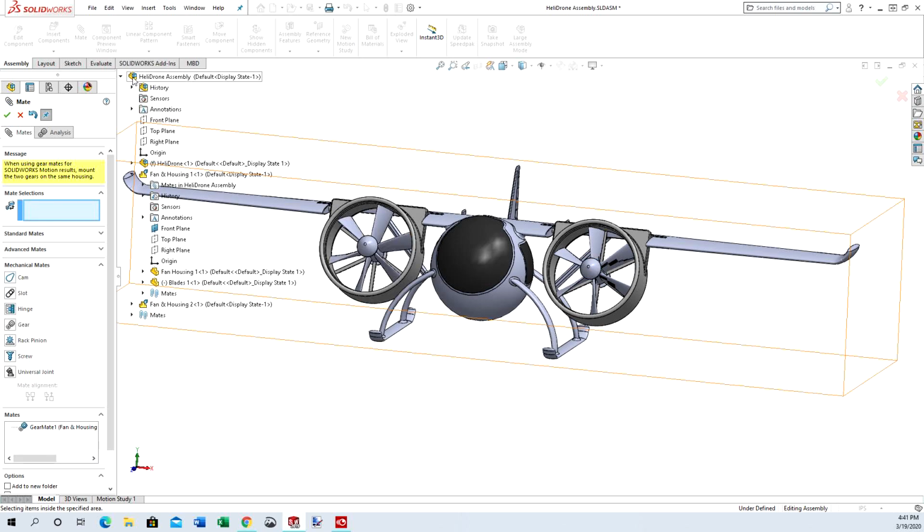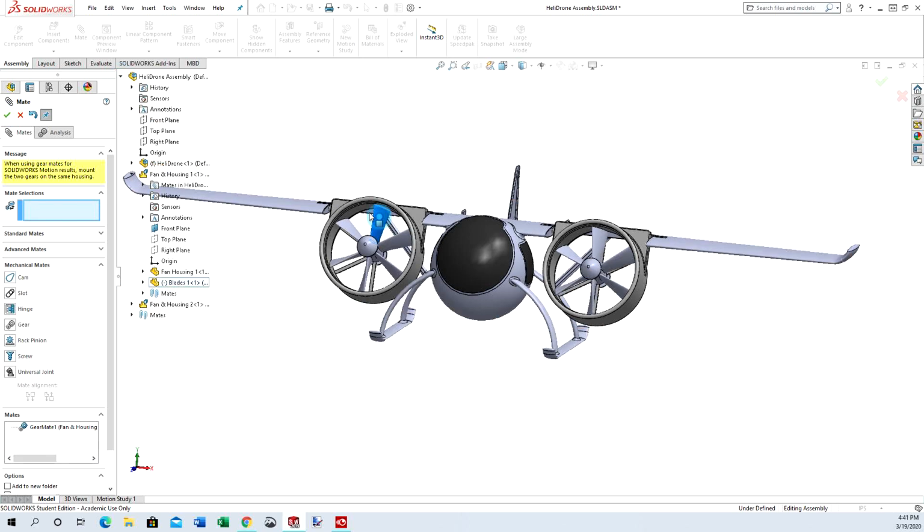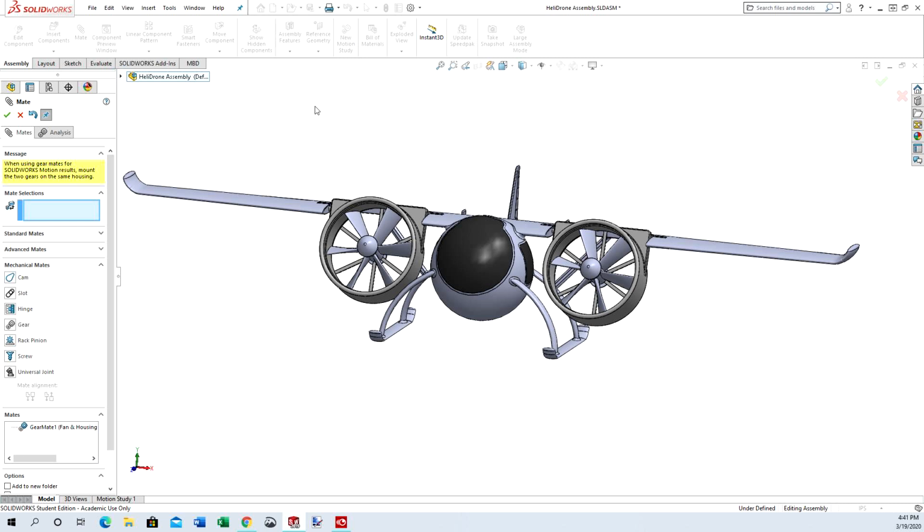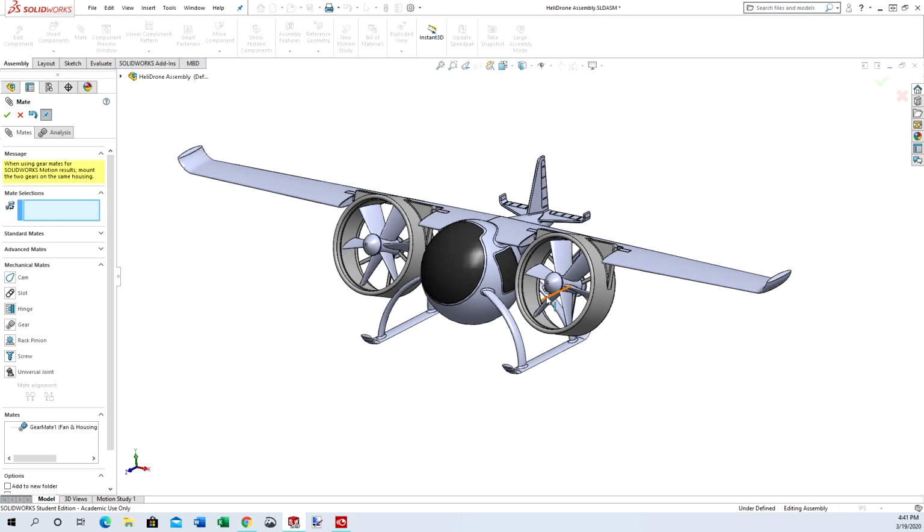So now, when we spin one motor, or one fan, the other one will spin in the opposite direction. And that's how you do a gear. And that's it for this exercise.